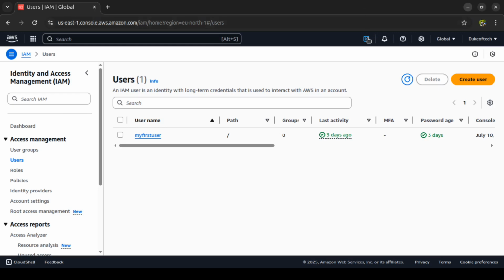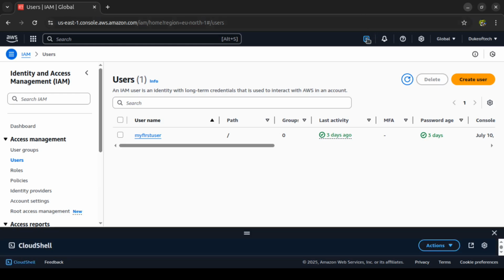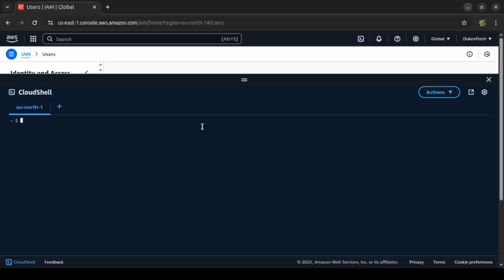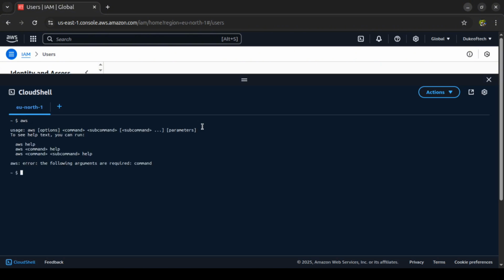I'll come here, I'll click this. So that's Cloud Shell. It's actually open. Let me increase the size. Okay. So I'm going to do AWS, hyphen version. Okay. You can see that we have our command line interface installed already.